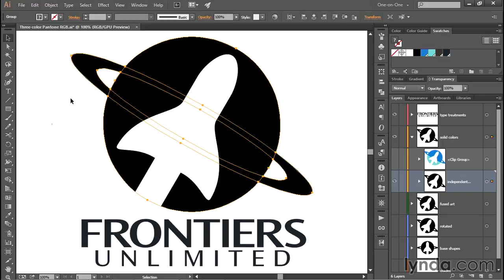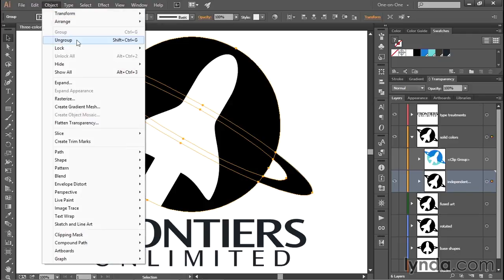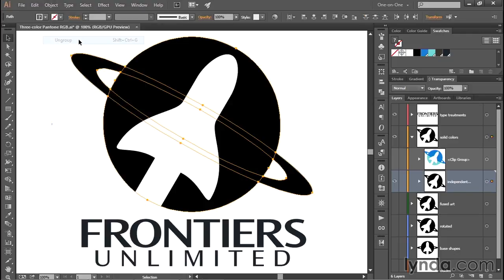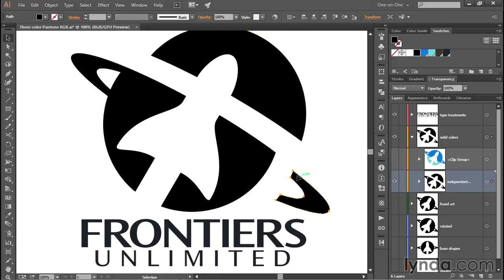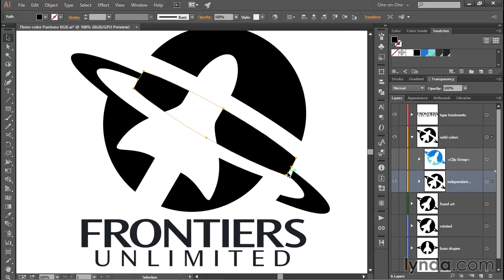Now, it's not going to look like it's done anything, and that's because all the shapes are grouped together automatically. And so I'm going to go up to the Object menu and choose the Ungroup command, or press Control-Shift-G or Command-Shift-G on a Mac, in order to ungroup those shapes so that we have a bunch of independent path outlines, as you can see right here.